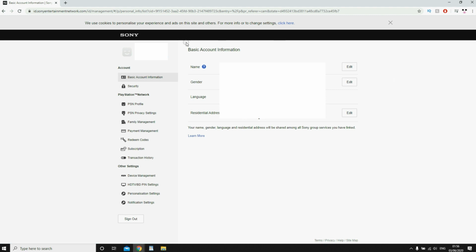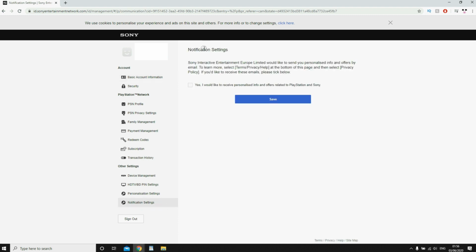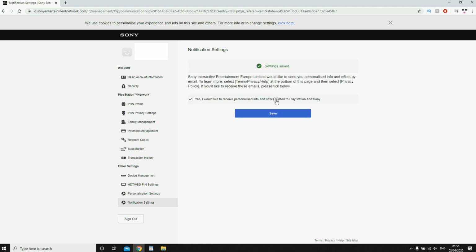Then you're going to want to go to the bottom of the page where you see that little toolbar where it says Notification Settings. Then you'll see the notification settings there, and you're going to want to make sure you tick the little box there, and then click Save. And obviously if you want to turn the notifications off again for the newsletter, you can just untick the box, then click Save.